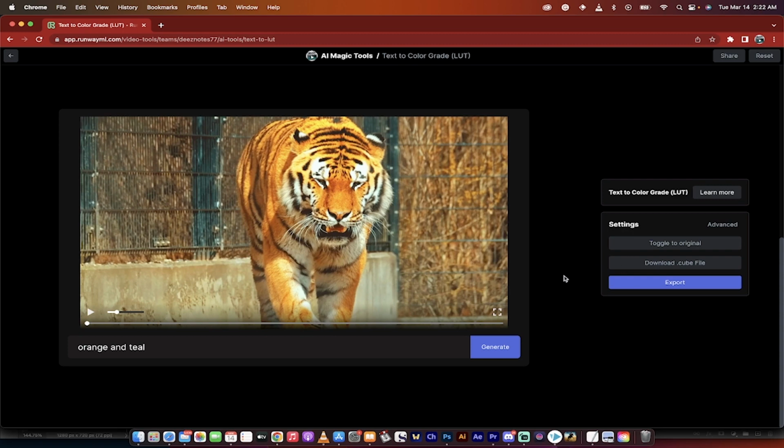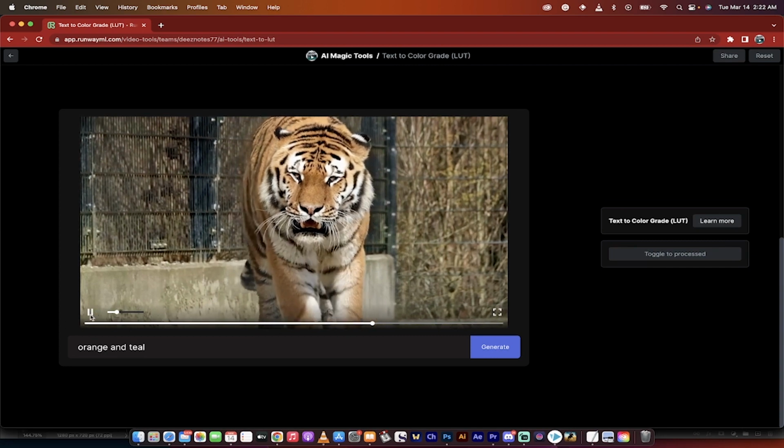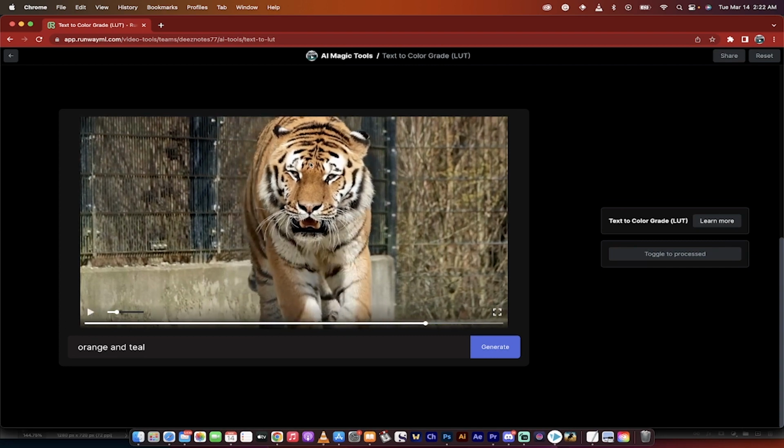So here is the color corrected shot, and I realize it's got a bit too much orange in it, but just to show you how strong this is, here's the color corrected footage. I'll hit play. Here's the original footage, and I hit play. They don't look anything alike. We did this for free using AI. How did I do it?